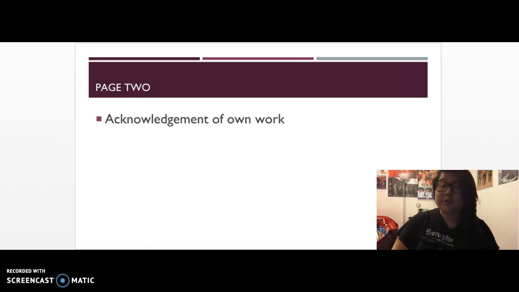And then page 2 is just a statement that states that I acknowledge that this paper is my own work, and I am using academic integrity, and I basically signed it with my name, and that's pretty much it on page 2.